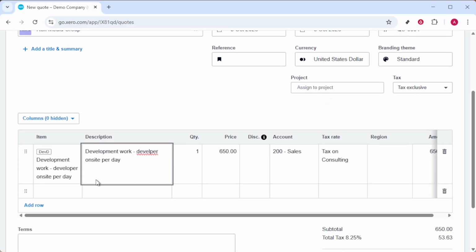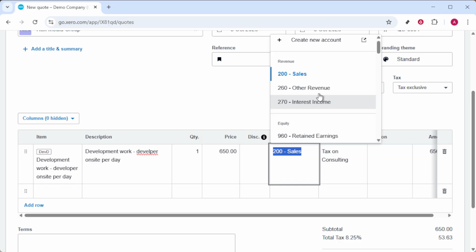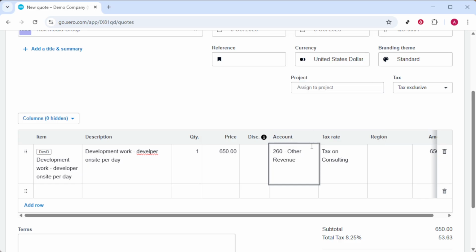Pricing is crucial, so you'll need to enter the price for the item or service. Make sure this is accurate and reflects any agreed terms or discounts with your client. Then choose the account for recording this potential sale. Often businesses have various accounts set for different kinds of sales, so make sure to select the appropriate one.